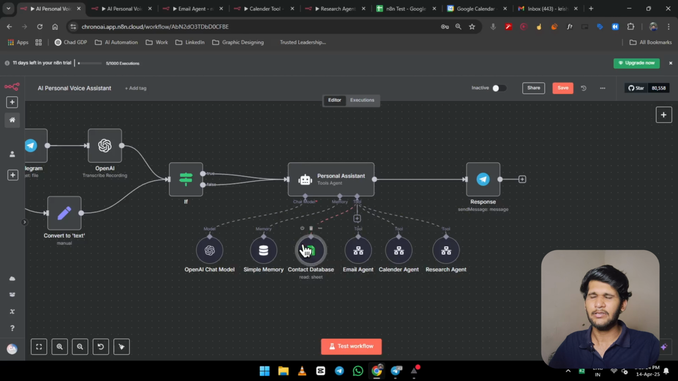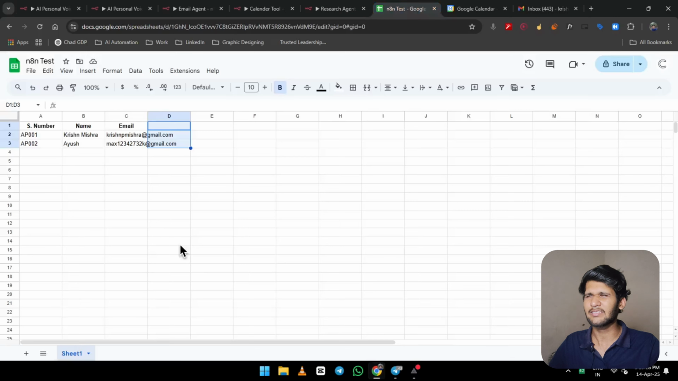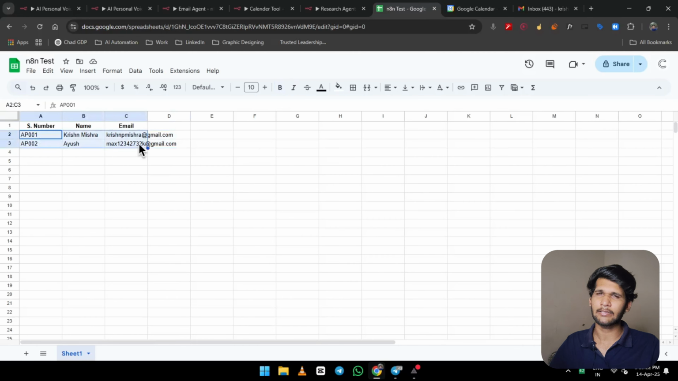Now, what is this database? This is a sample database which I made, which you can extend. You can just create a simple one according to you. This is just a sample. So there is a serial number, name, and email.